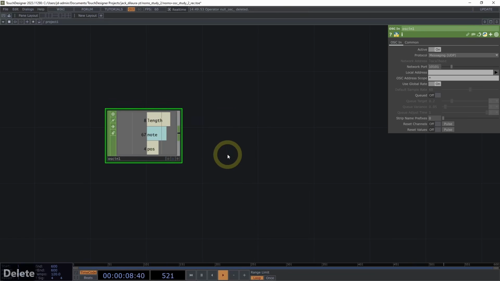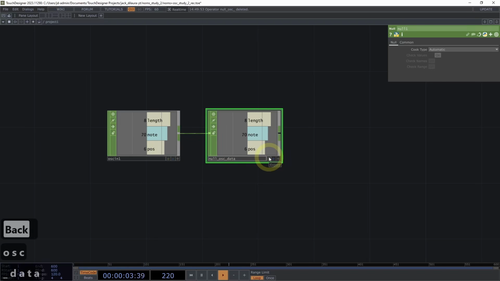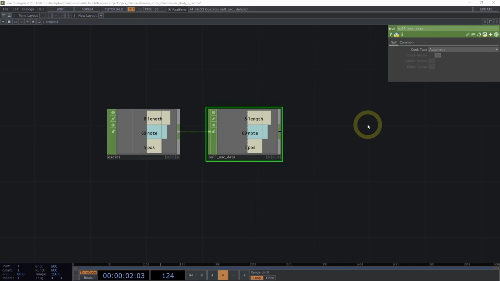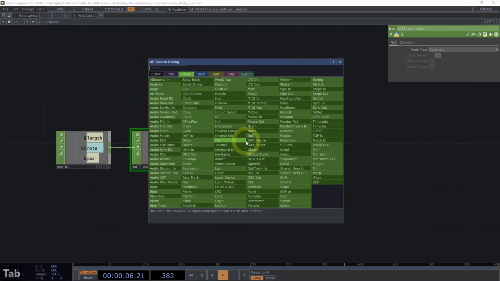So I'm going to add a null to this OSC in chop. This is going to be my main point of access for the OSC data. So I'm going to give it a name to help me remember that. I'm going to call this null_OSC_data. And there we go.